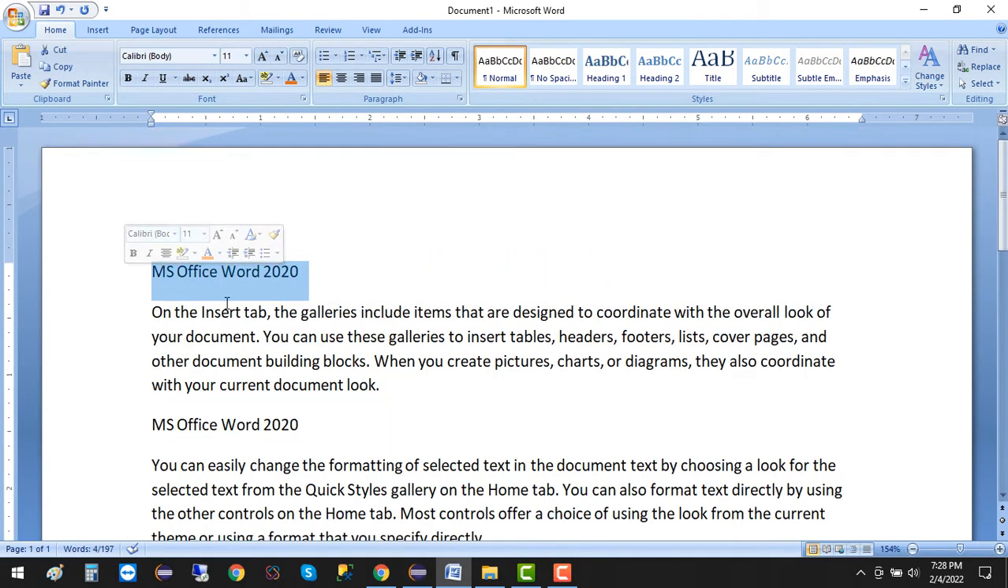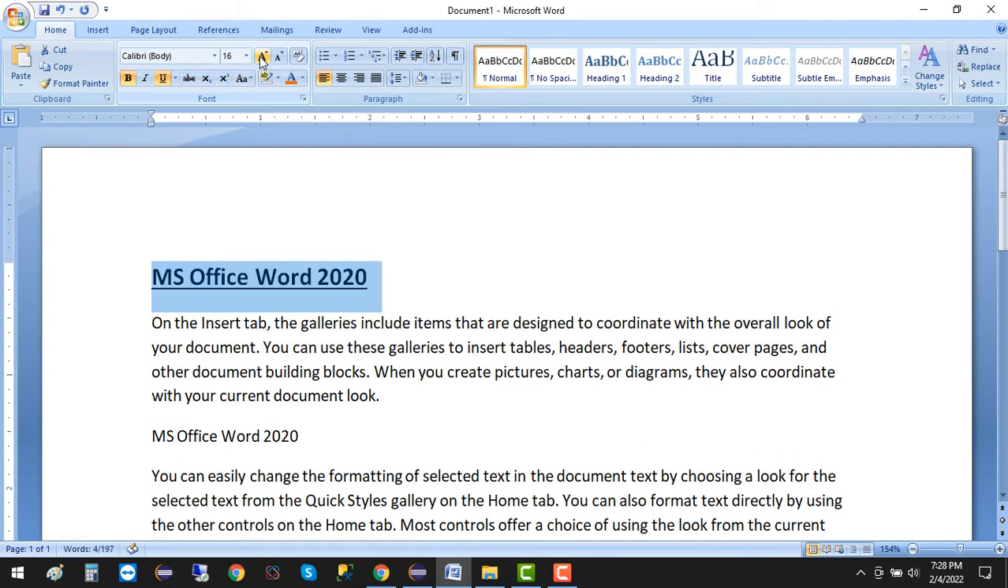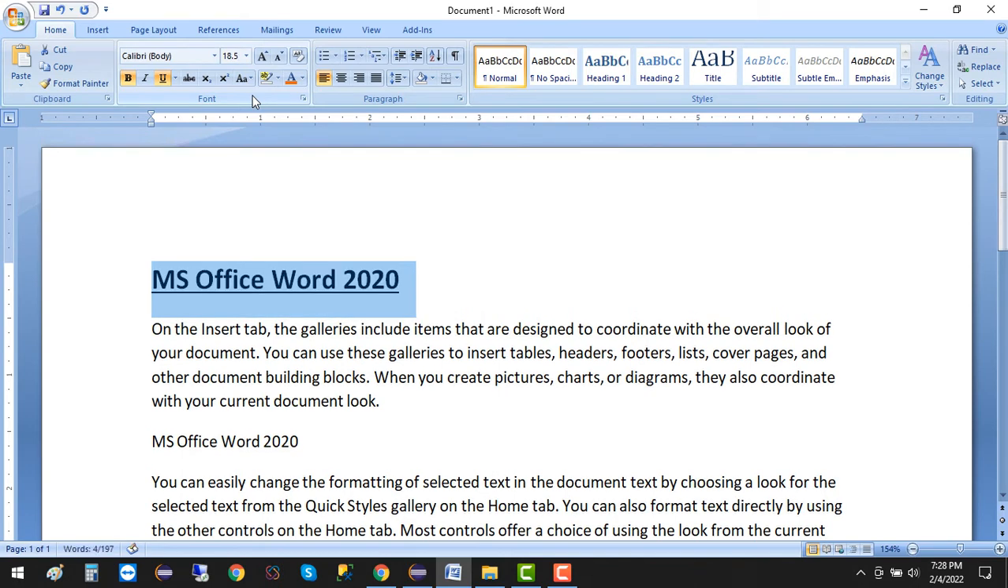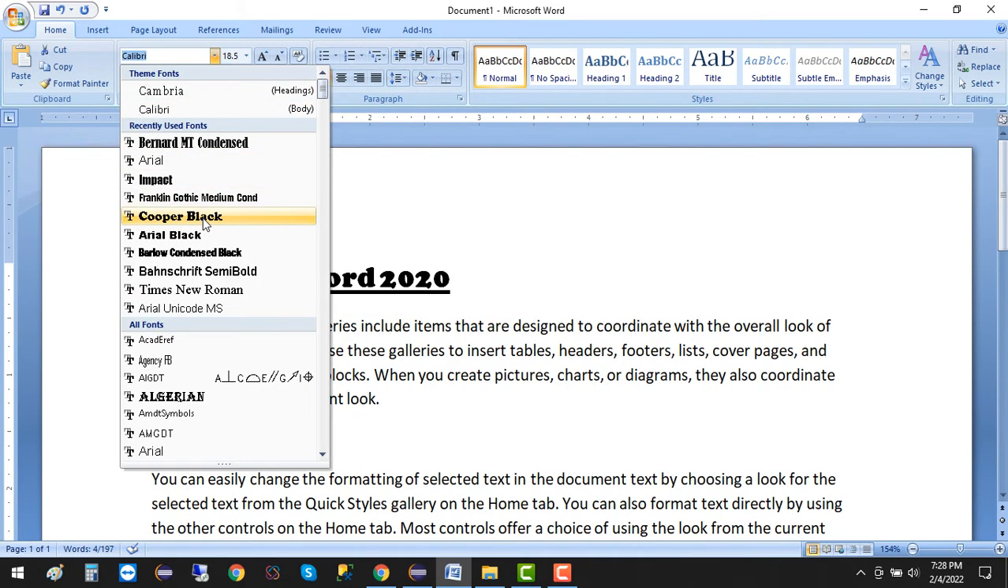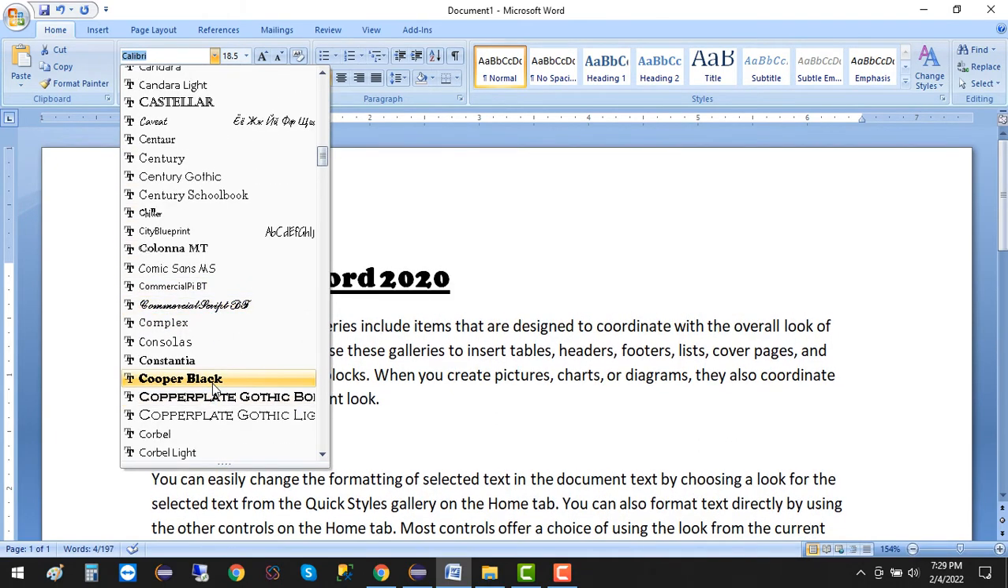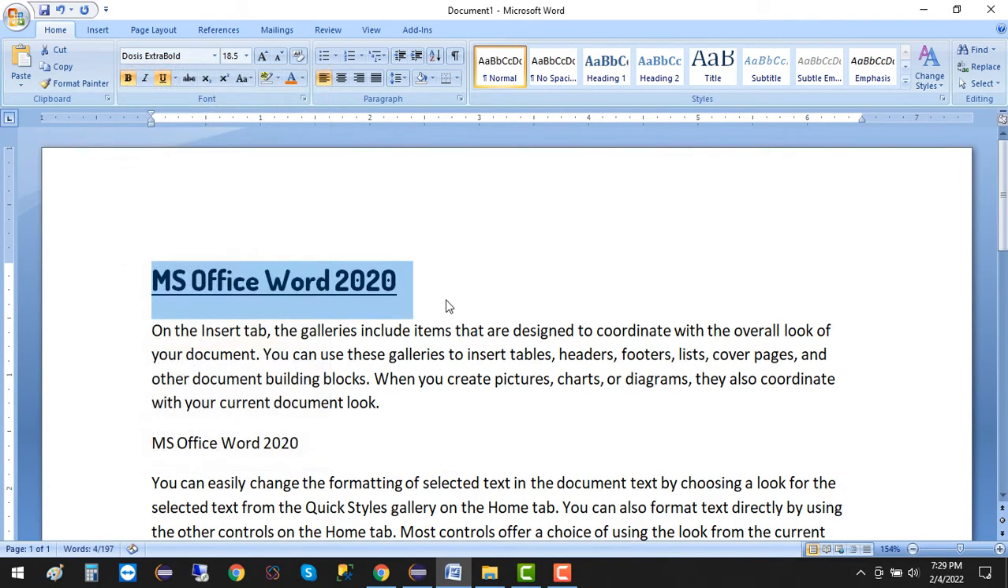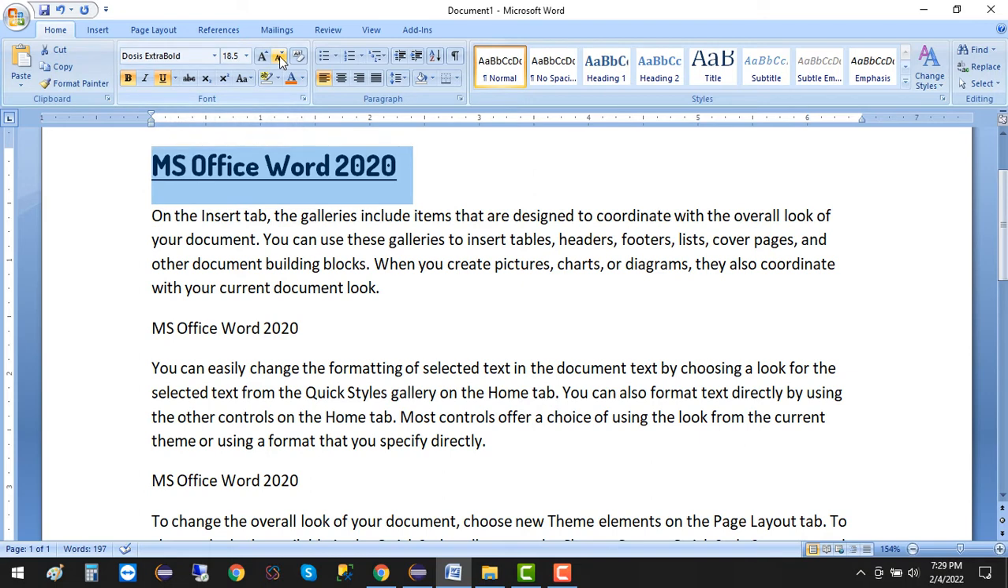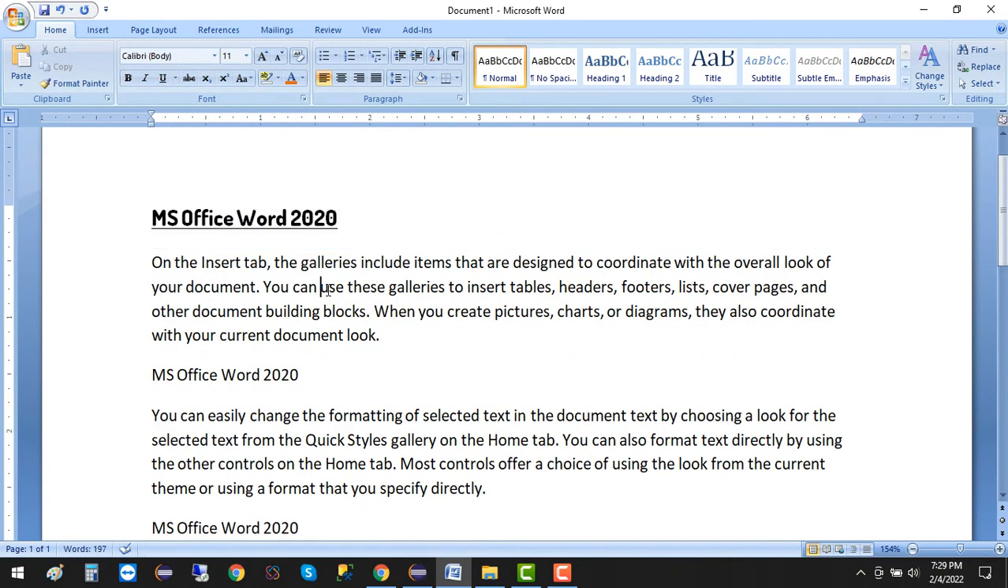Now I want to change its format, like the bold, underline, and maybe a little more text increase. If I just take here 16 to 18.5, okay, like this. And then if I want to change the style, whatever the format, the font style, like if we go for this one, it's okay, and a little bit smaller.